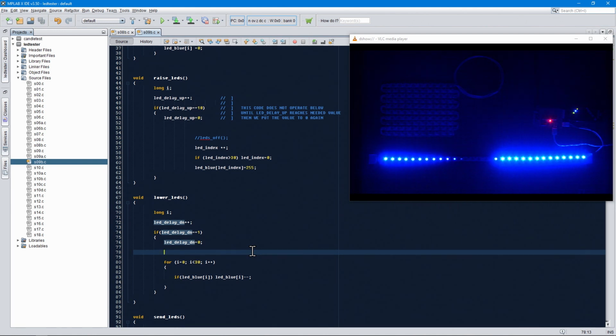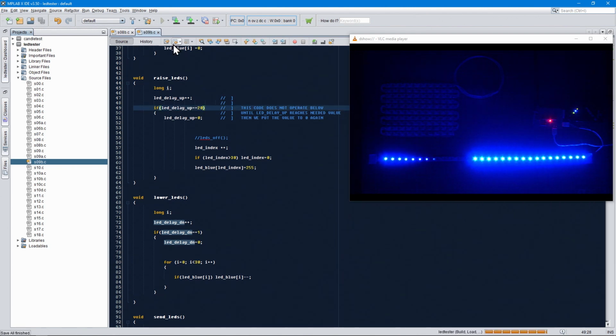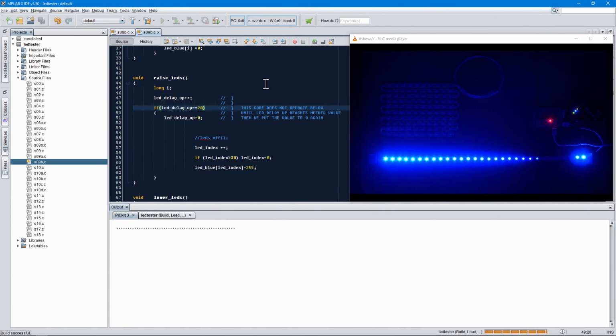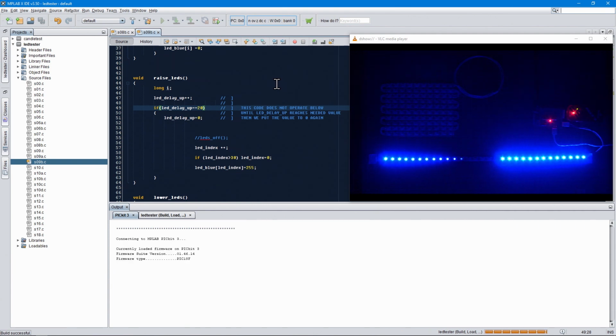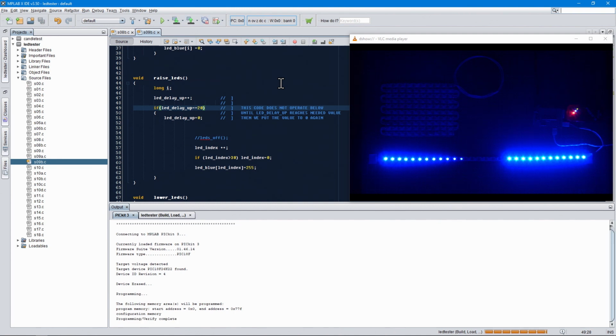So that shows you how you can make a basic tail by having one function that raises the LEDs and another function that lowers the LEDs. So I'm going to revert all our numbers back to the original numbers that we put in, 20 and 2.